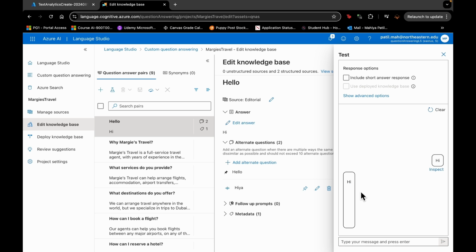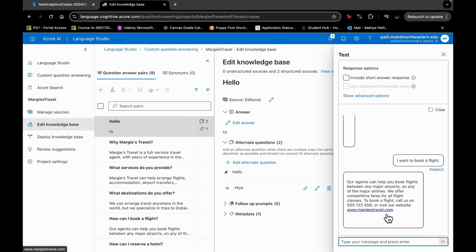Okay. Also enter, I want to book a flight. An appropriate response from the FAQ should be returned. Please note that the response includes a short answer as well as a more verbose answer passage. The answer passage shows the full text in the FAQ document for the closest match question, while the short answer is intelligently extracted from the passage, as you can see.